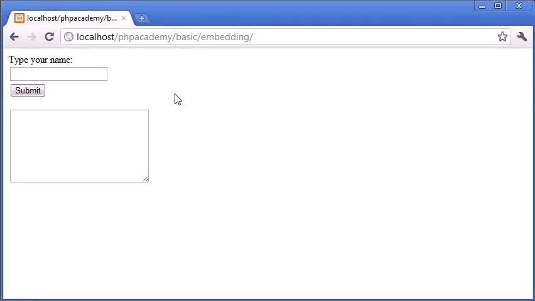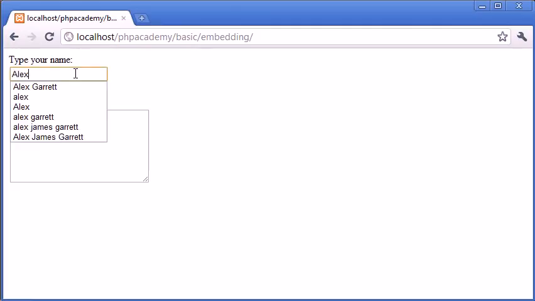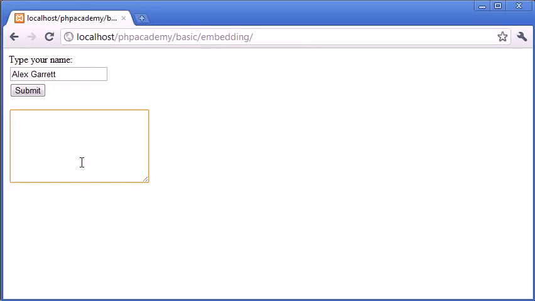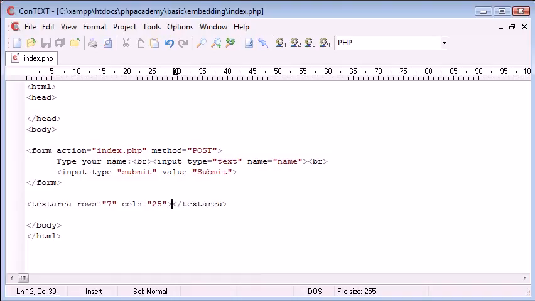So what I'm going to aim to do is type my name here, and then I'm going to click submit, and it's going to pop it into a sentence in this box. So I want to say for example, Alex Garrett woke up and made a PHP tutorial. So going by that example, what we need to do is submit this data.